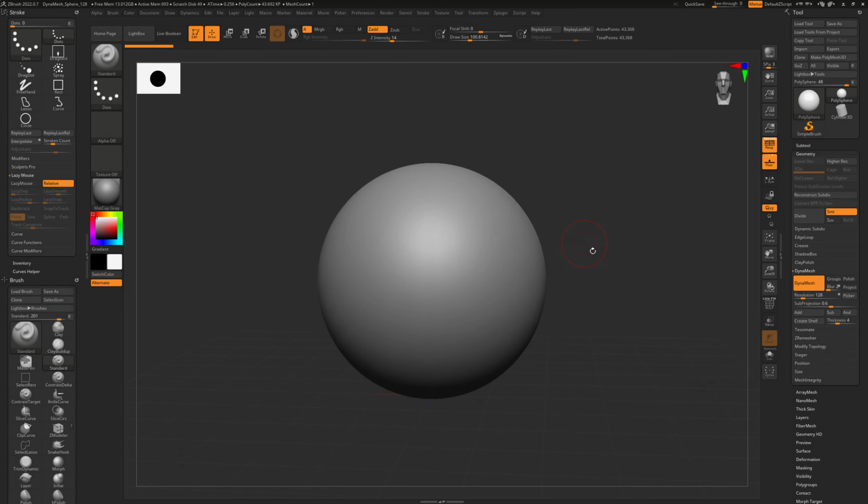Okay, it's time to start taking a look at some of the different various brushes that we have inside of ZBrush, and I'm going to walk you through that. But at the same time, I'm also going to show you how to start building your own custom interface.